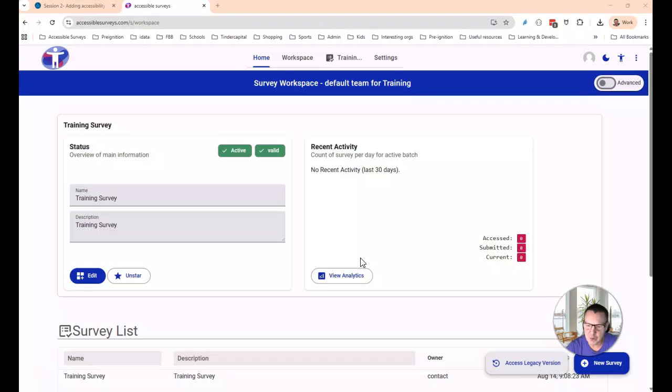This session will show you how to add accessibility options to your survey, including easy read, sign language, read aloud and voice recording. It will take about 15 minutes to complete. At the end of session 1, your training survey will look like this.